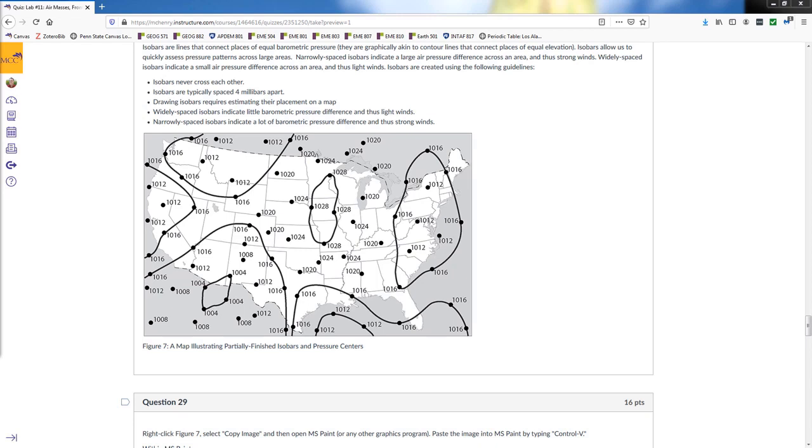This video demonstrates how to use MS Paint to do the following exercises. 1. Draw isobars on a weather map. 2. Label a low-pressure cell with a capital L. 3. Draw counterclockwise streamlines that blow in and towards the center of the low-pressure cell.